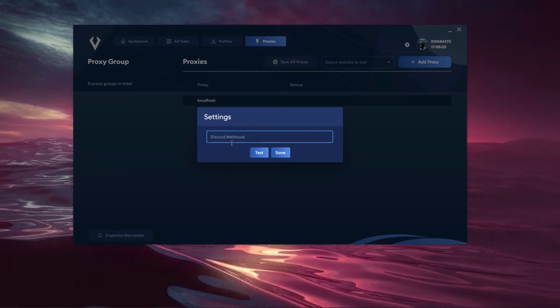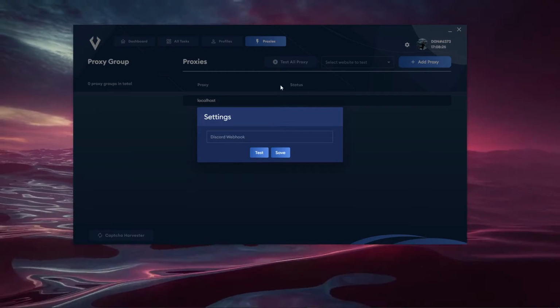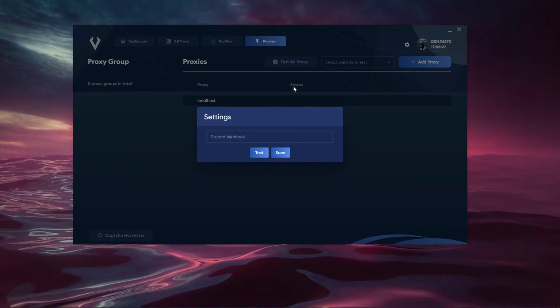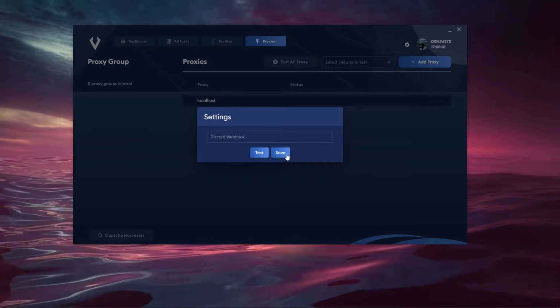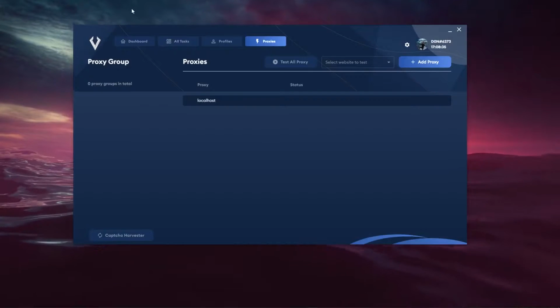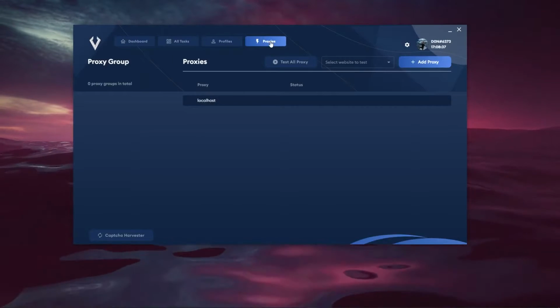It's going to show where you can put your Discord webhook to receive notifications from the bot regarding its success, failures and things like that. Once you enter it, you can test it to make sure it works, and you can also save it as well. We have a few pages here. I'm going to break it down right to left.